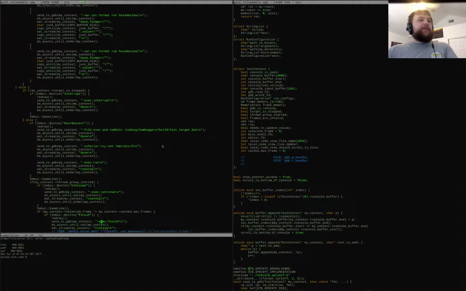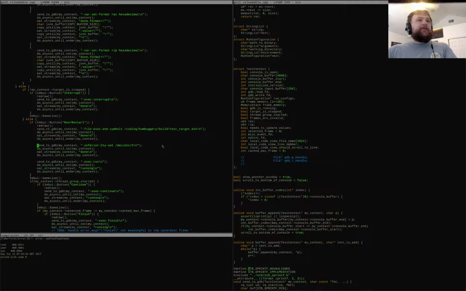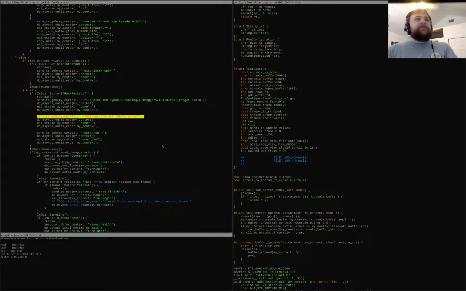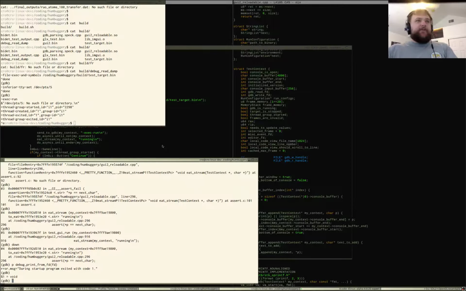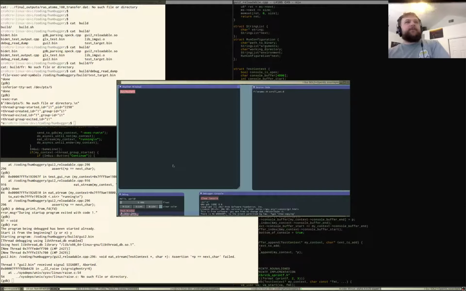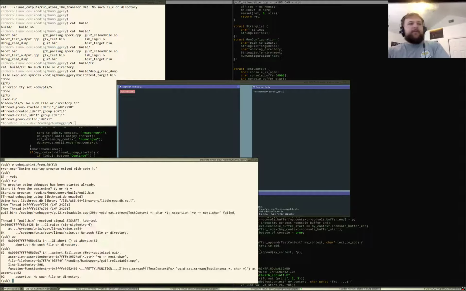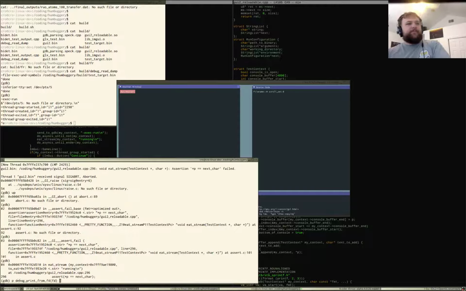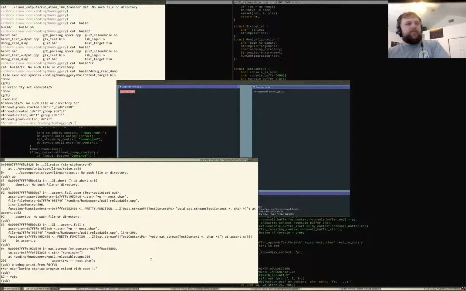GDB has this idea of what TTY should be set, and right now that's hard-coded. And if that doesn't exist, then that'll cause a problem. I bet you that is the problem. So let me just run it again to confirm that it's the same thing. Yep.